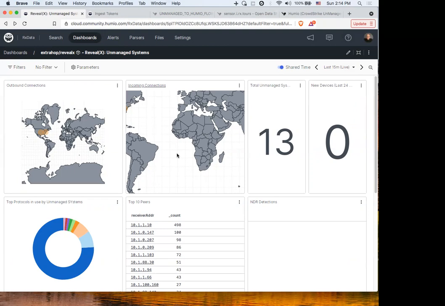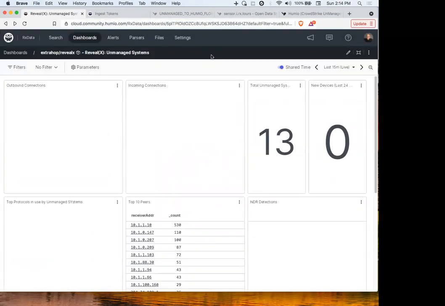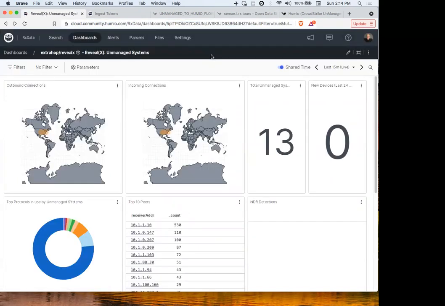So all of these unmanaged systems that you didn't have visibility for in the Falcon console, you now have full visibility here within the Humio dashboard. And again, this takes about 10 minutes total to set up. So again, this is the new Humio app. This is the first of what we expect to be many.